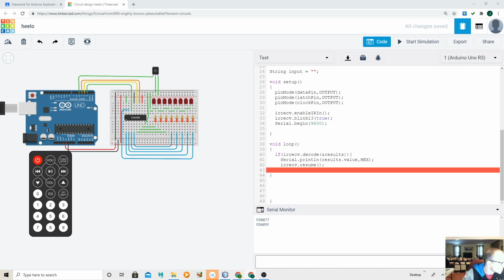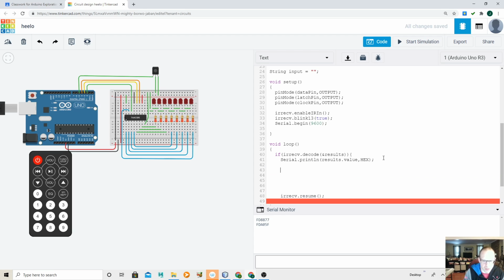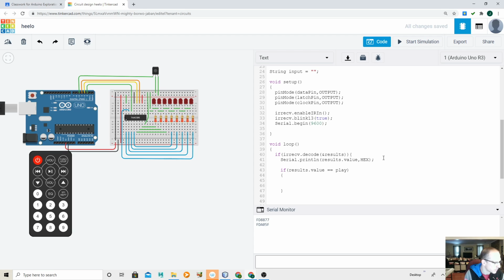So now what we need to do is figure out what was hit. So we're going to say if results.value equals play. That means we hit the play button. What are we going to do if we hit the play button? We're going to shift out our number. So we're going to say digitalWrite latchPin LOW.